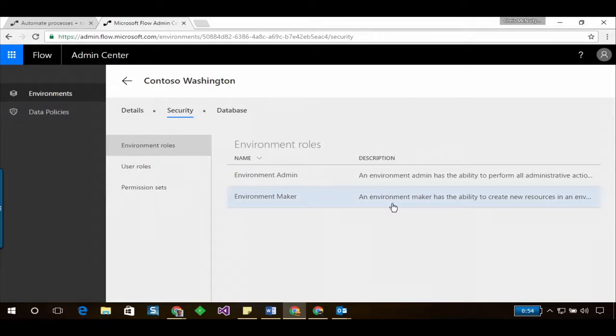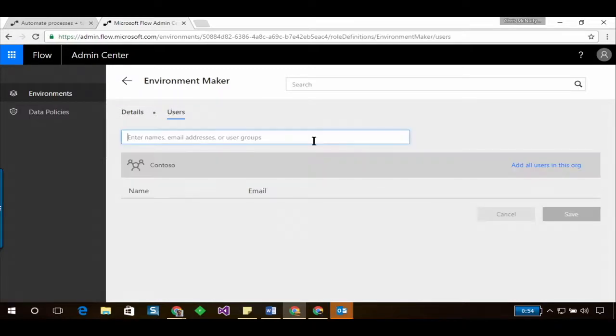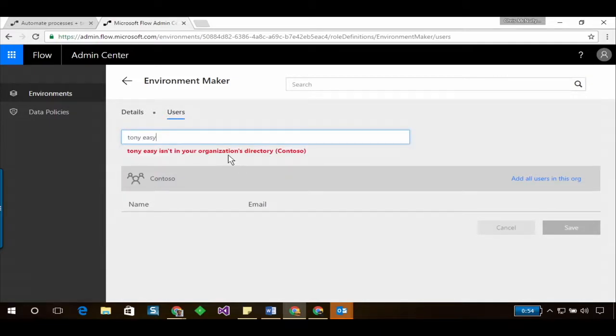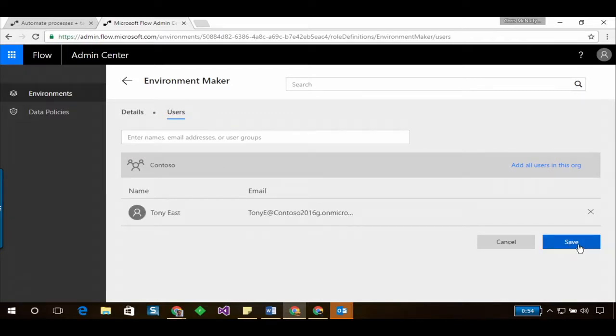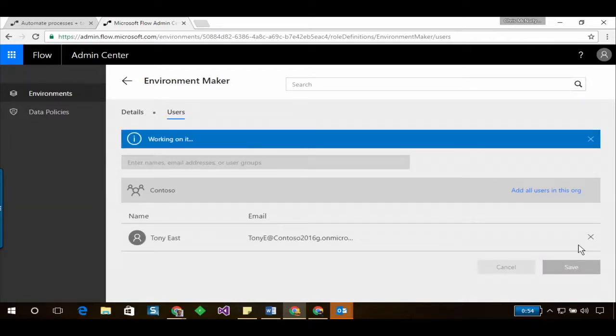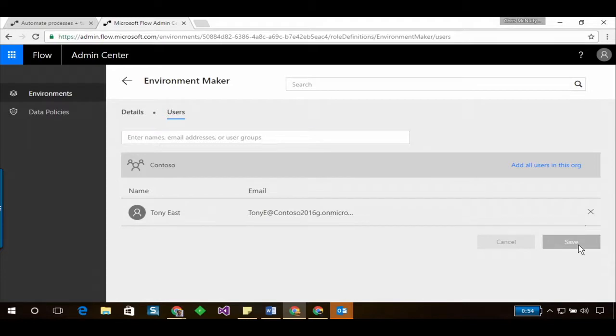So let's go ahead and add a new user as an environment maker. OK, so now I'm going to search for Tony East. I'm going to add him to my environment. And I'll go ahead and click Save. So now both Tony, as well as me as the environment admin, have access to this environment.